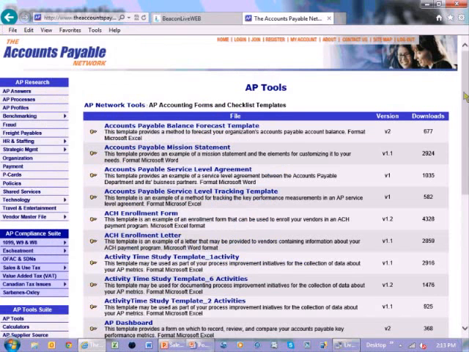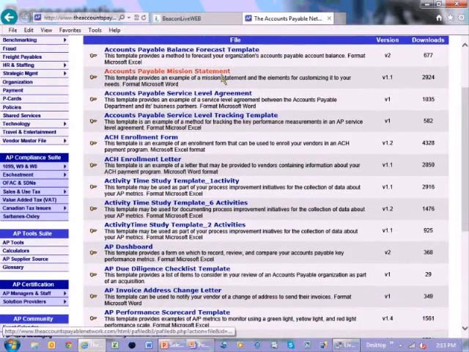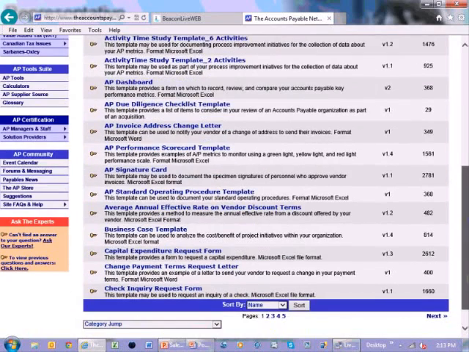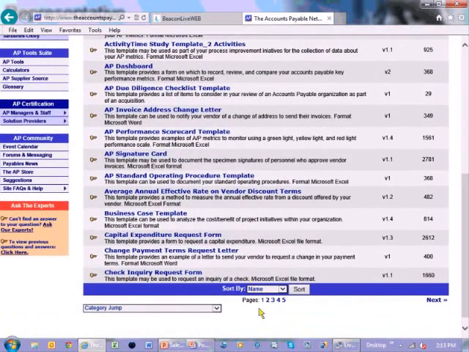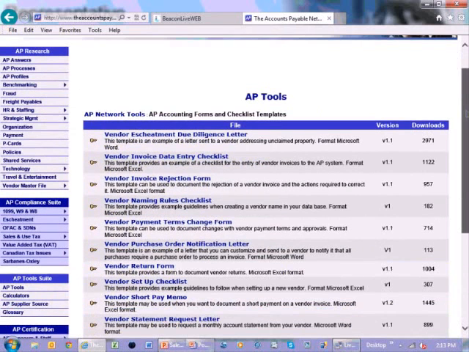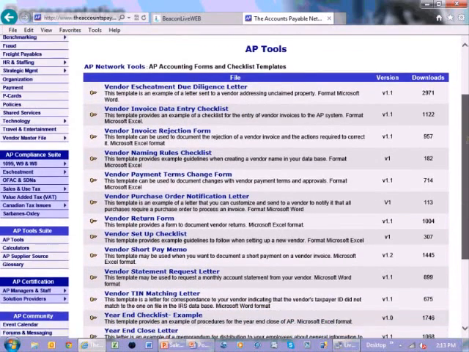On page 1, you'll see a long list of diverse templates ranging from a balanced forecast template to the AP dashboard where you can report key performance indicators to your upper management. As we scroll down, you can see there are 5 pages here of accounting forms and checklists. If we move over to page 5, you'll see some other examples of vendor forms. Very important to properly communicate with your vendors.